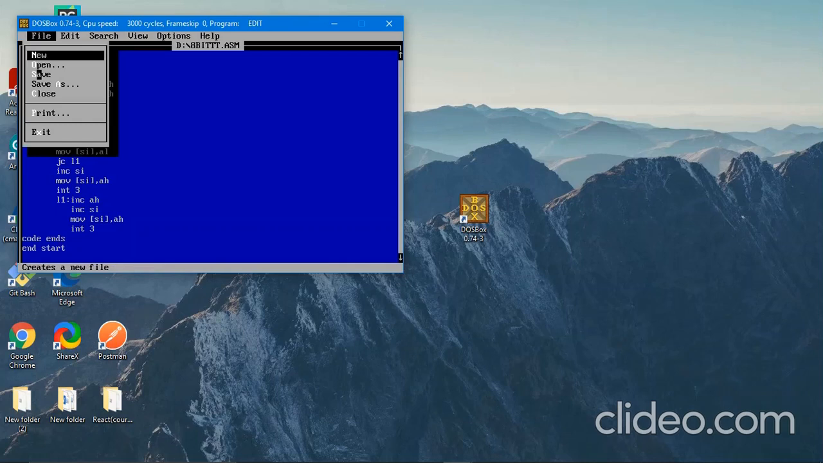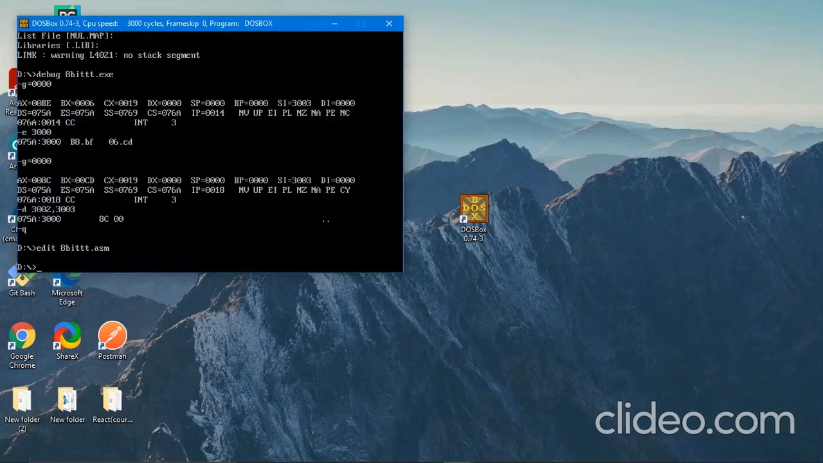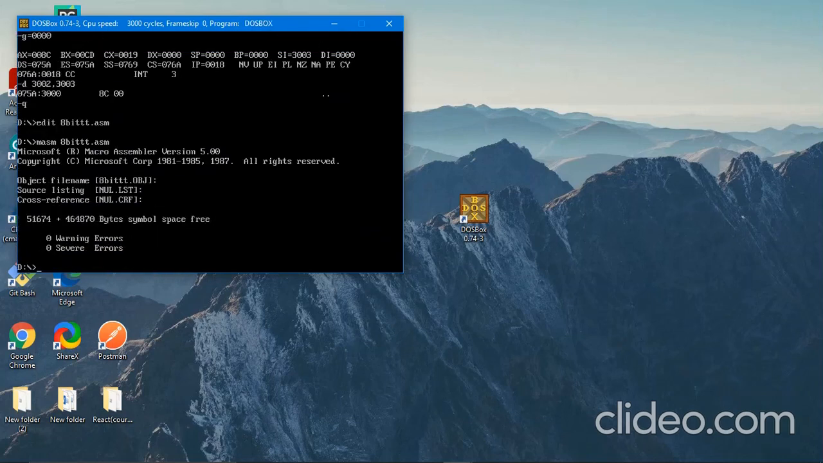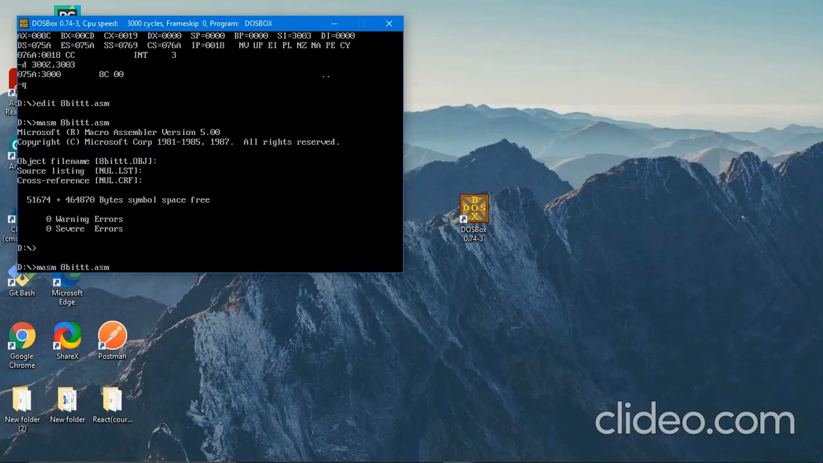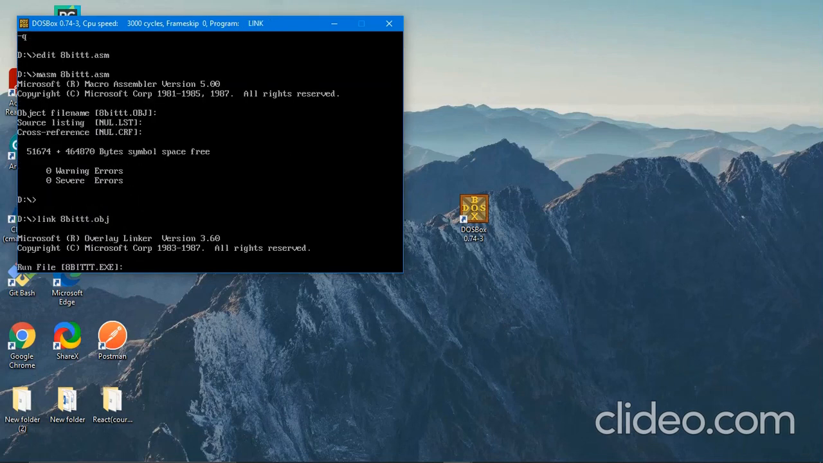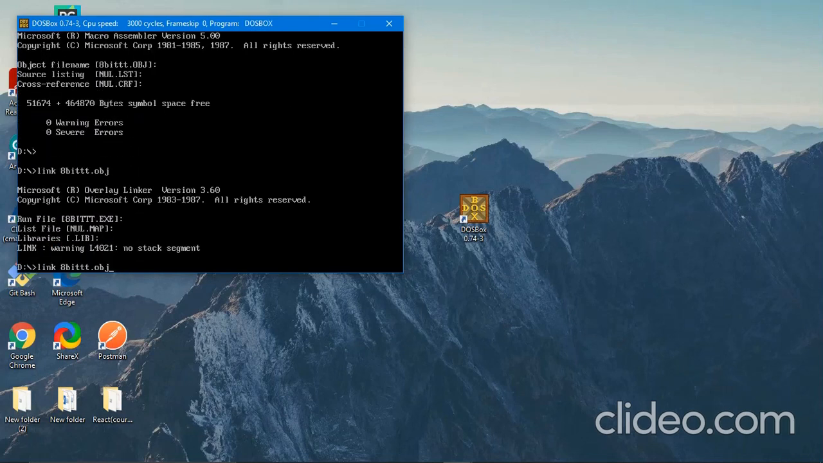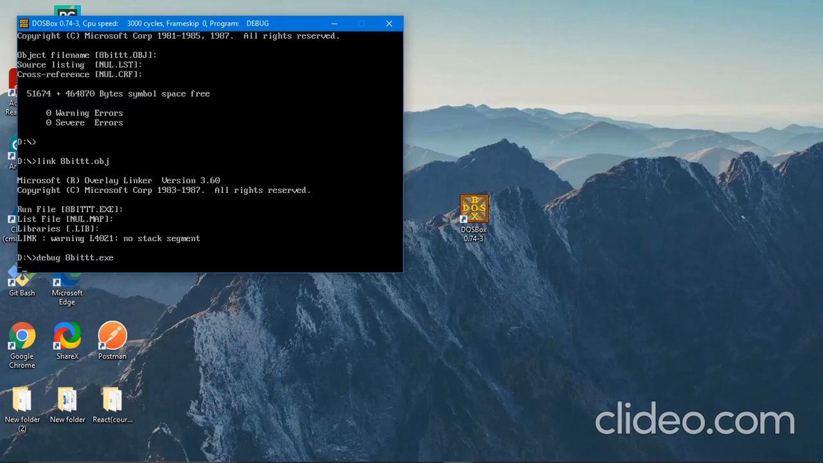So just click on File and click on Save. Again exit. Now the same commands: type in masm 8bit.asm and press enter 4 times, then link, again 4 times enter, then debug. Now to run the program, minus G equal to 0000.